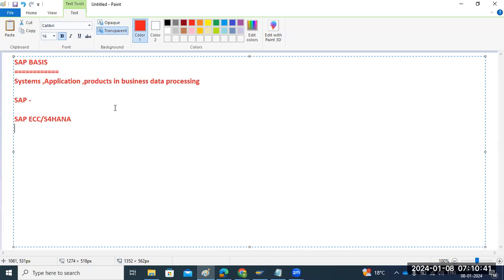So what does S4 HANA mean? It's the latest version of each and every component here. So this is one of the enterprise related components. At the same time, normally how will the business flow happen?